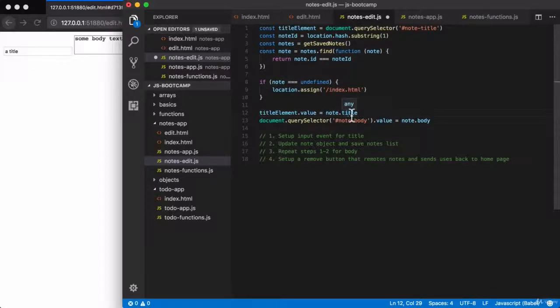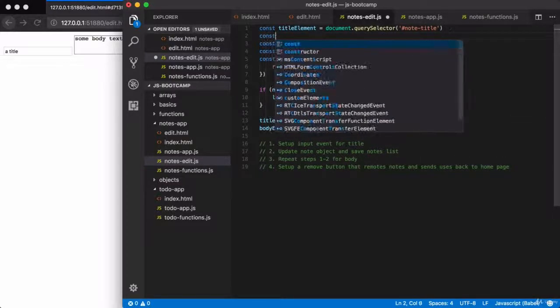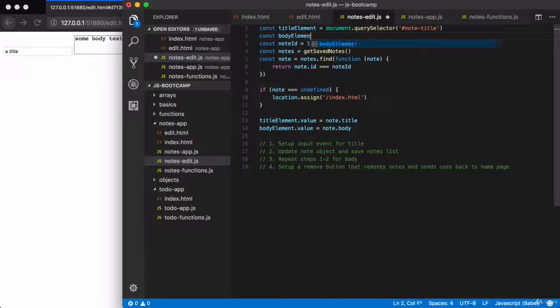Now, obviously, this was not part of the requirements for the challenge, but it's a nice optimization, so I'm going to make it right here, body element. I suggest that you do too to get a little bit of practice with this setup. Up above, const body element equals, and then we paste in our selector.